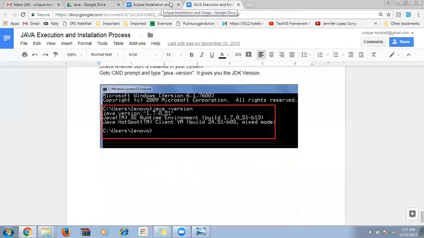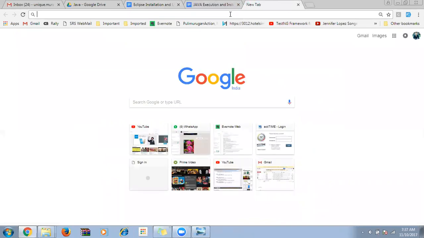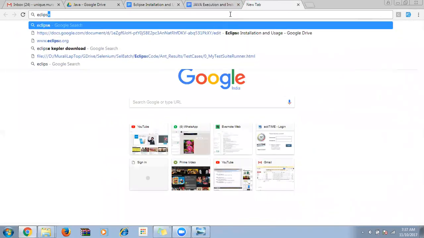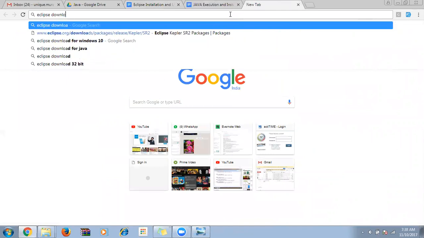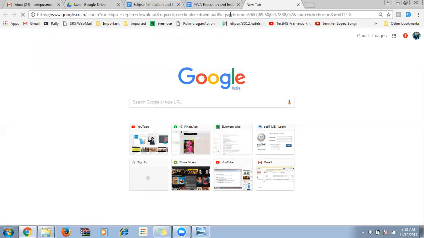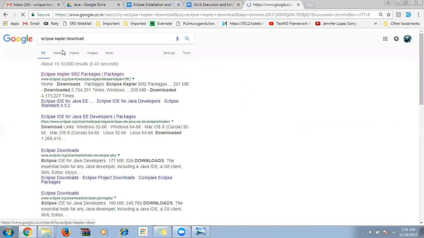So if I want to download Eclipse, there is no installation. Just search for Eclipse download. Otherwise, I'll give a version called Kepler. Kepler is one of the versions here. I'll search Eclipse Kepler download. So go for it.